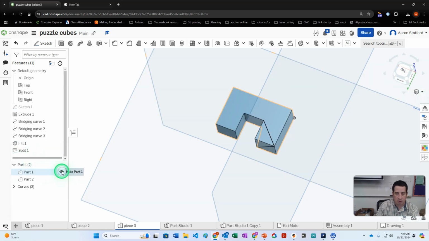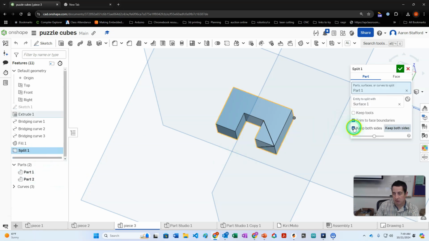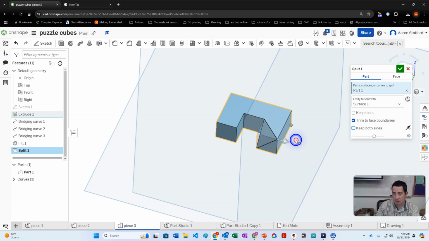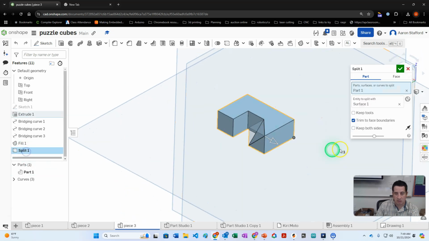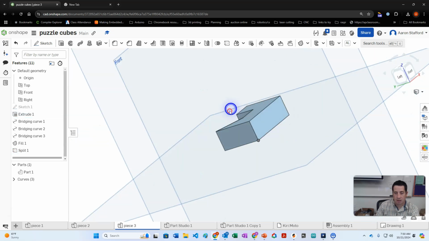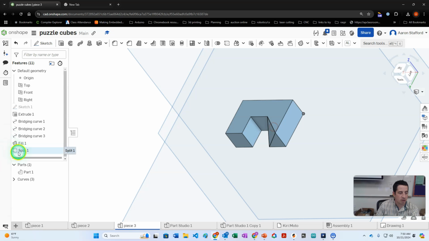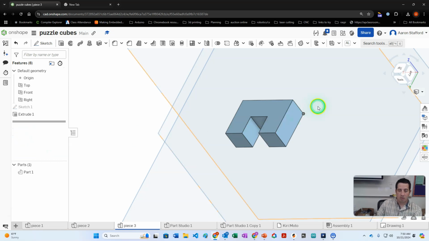Alright, we have part 1, part 2, and I can even say here, instead of keep both sides, I can choose which side I want to keep, just like that. And then if I want to change the side, I can flip it. Okay? And so that's another way to do it, using that split tool and the bridging curves. Or you could do a rounded face.